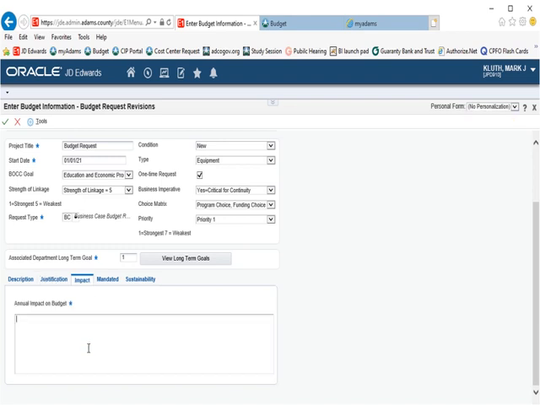For impact, describe the annual impact on the budget. This is more than what the project will cost. This is also the point where you can identify any cost savings that the project might have, or any other budget impact that may occur.